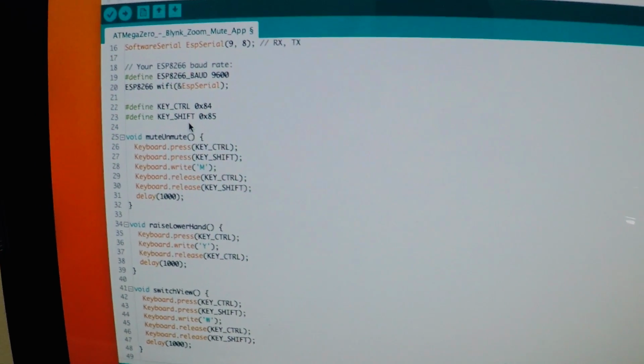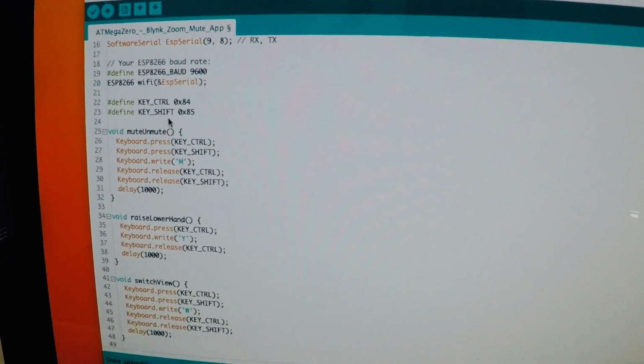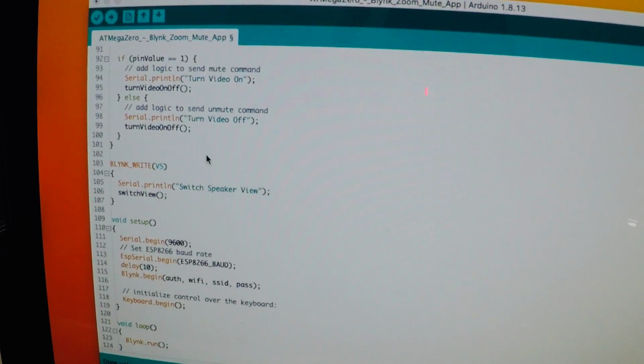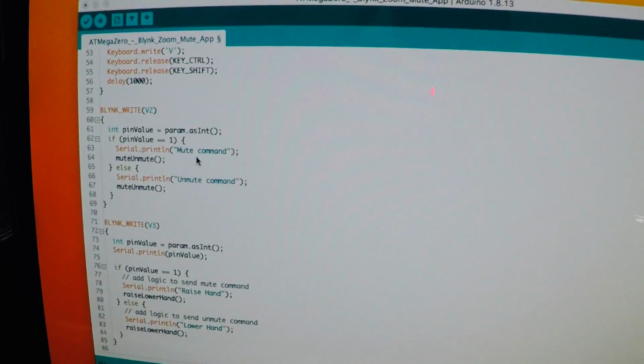Alright, definitely want to show you this, guys. So I just made a quick project to control Zoom from the mobile app using the ATMegaZero. I'm going to be sharing all this code on the ATMegaZero website. It's very simple to set up and get it working.